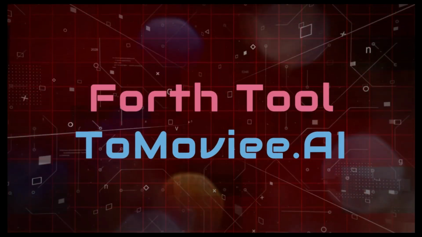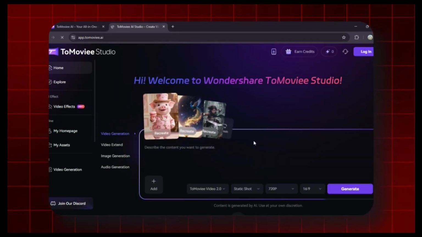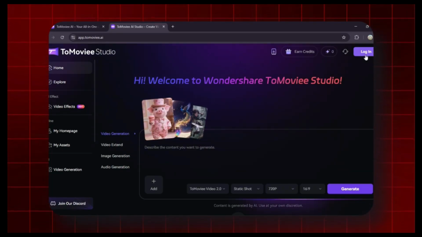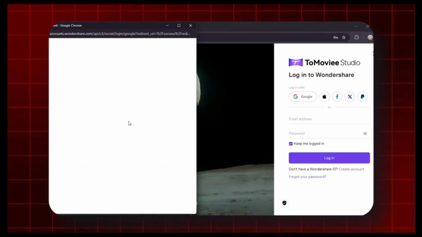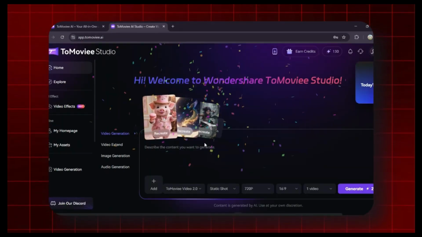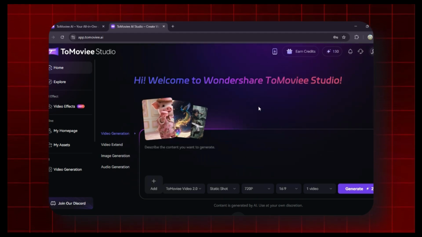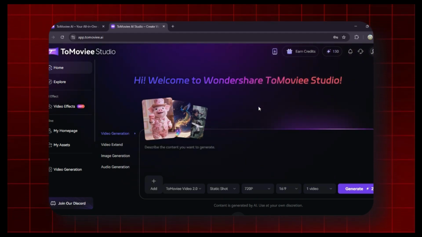The fourth tool on our list is TwoMove AI. Head over to the website and click on Try for free. You'll see the interface. At the top it shows 0 credits, along with the login option. Click on that. You can log in using a temporary email or simply by choosing Continue with Google. Once you log in, you'll instantly receive 130 credits. Since each video costs 20 credits, you can easily create up to 6 videos per account.